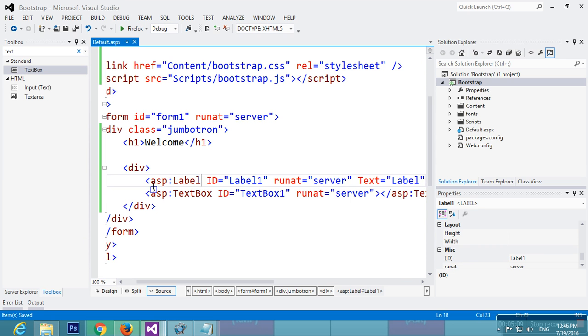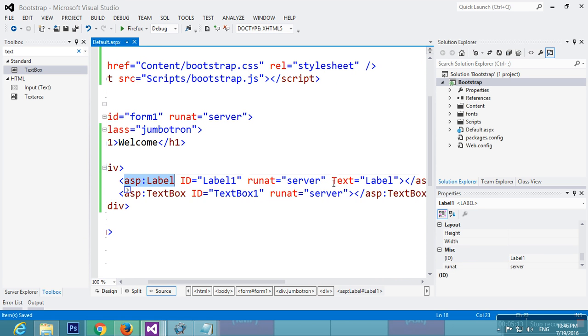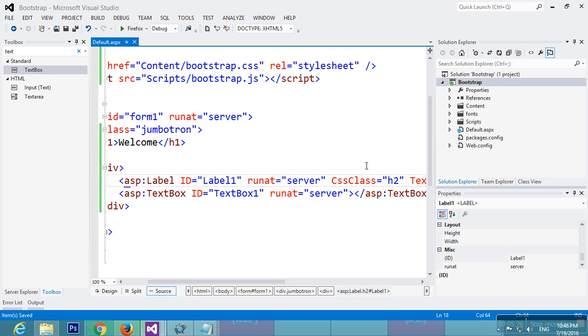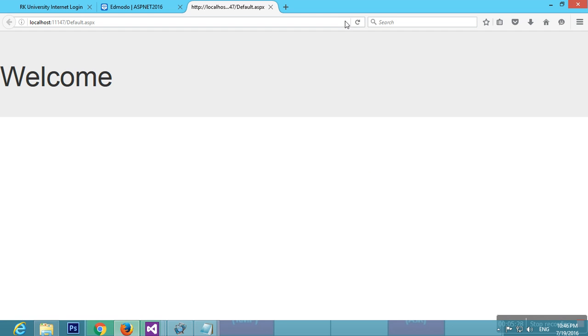As you see, this label is an ASP control, so I'll use a CssClass attribute like this, and I'll give whatever I want to give. For example, let's give h2. This is a CSS class. So let's see what happens now. As you notice, this is an h2 tag.